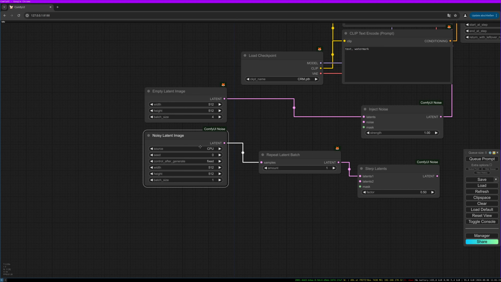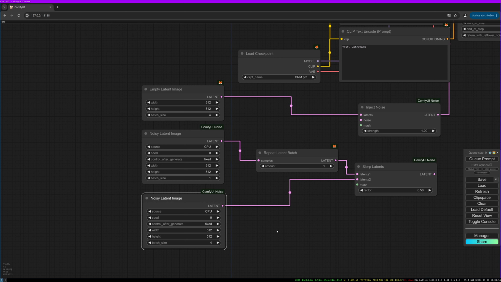And now we duplicate this one. And now we create 4 different noise latent images, which then get combined with the 4 identical images. So we can control the variation strength. We feed this into the latents 2 port. Width and height need to be the same.